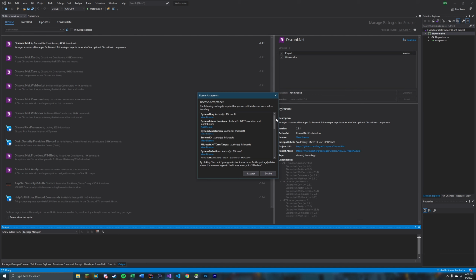You can read throughout them. Usually these are just licenses related to the libraries to ensure that you're not using them for the wrong purpose. When you've read them and accepted them, you can hit the I accept button.